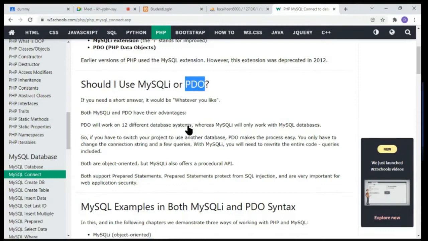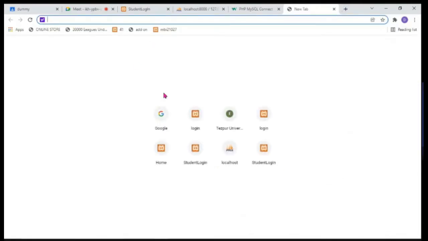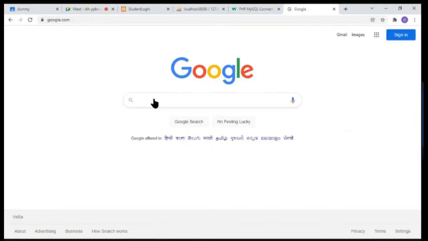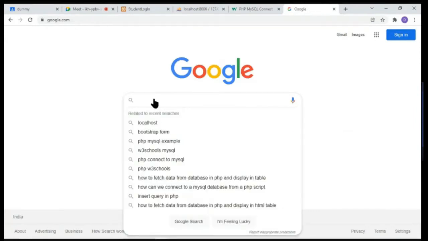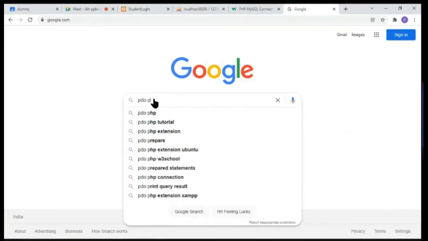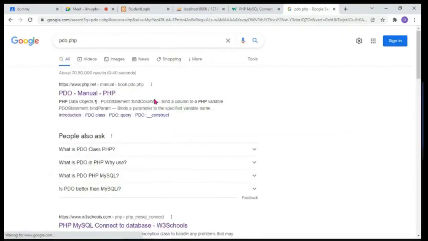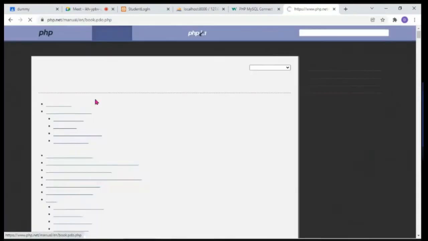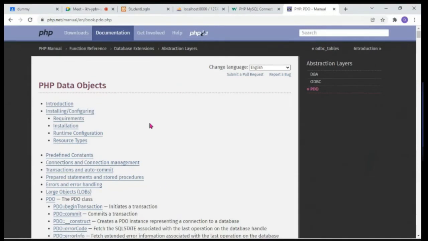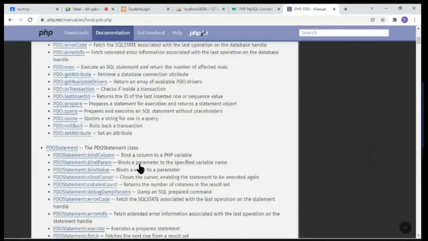Now you might be thinking, what are those 12 different database systems? For that, you can go to the official documentation of PDO. How can you get that documentation in Google? You type PDO PHP. If you type that much, the first link is www.php.net. This is the official website for PHP. You just click there, and you will get all the details that you need to know about PDO in this manual.